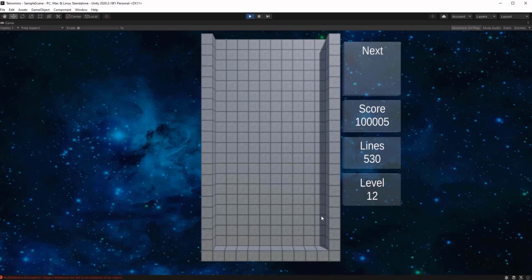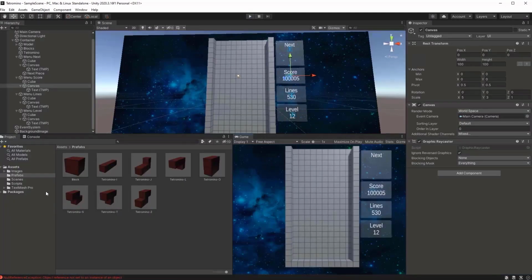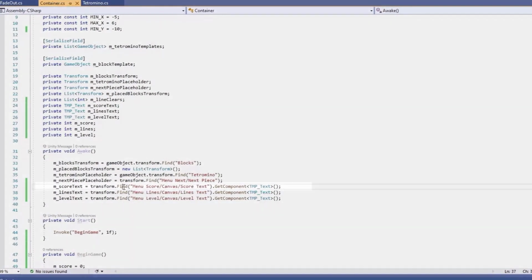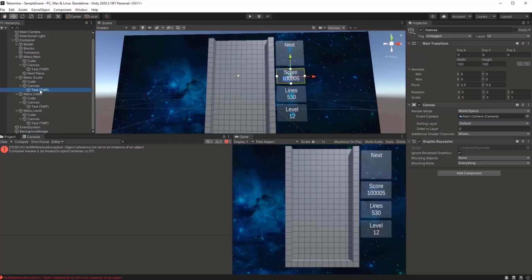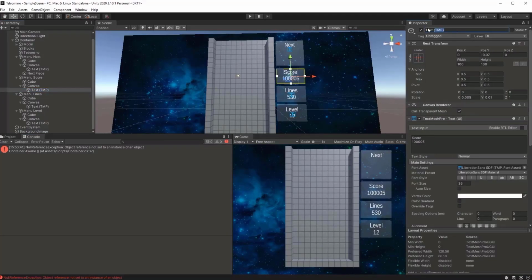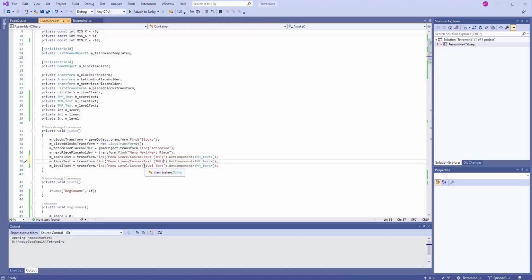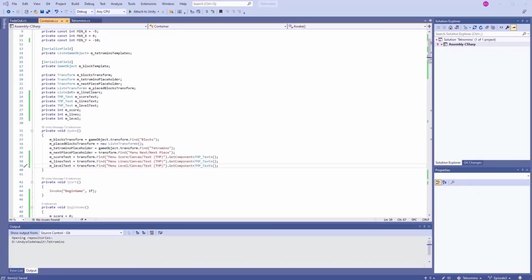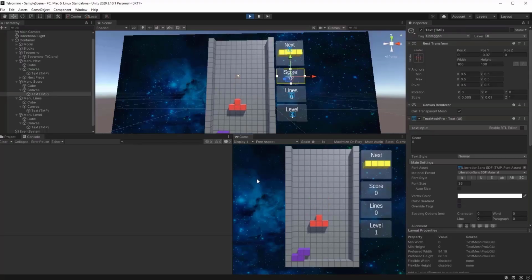Oh, it crashed, so let's see what went wrong. Let's stop it here. Let's look at our console. Object reference not set to an instance of an object, Awake, line 37. So it can't find menu score, canvas, score text. Oh, okay. I need to rename these. Actually, I can just use this in the code. I don't need to rename those. Okay, let's give it a try now. So we can see our score was reset to 0, lines 0, and level.